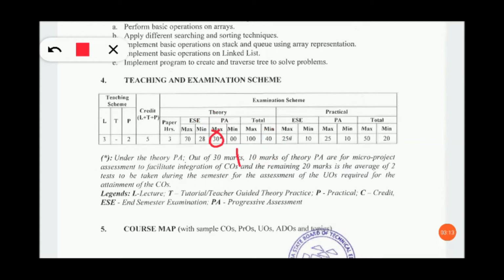Okay. Then how can you get 12 marks from this 30? That is, 10 marks are for your micro project, and remaining 20 marks are for your two sessional tests. That is the average of two sessional tests. Then as far as practical is concerned, 25 marks for external practical is there, and minimum 10 marks you have to get. And PA, that is your term work based on your manuals and all that, is of 25 marks. So total 25 plus 25 will be 50 marks, and out of 50 you have to take minimum 20 marks.